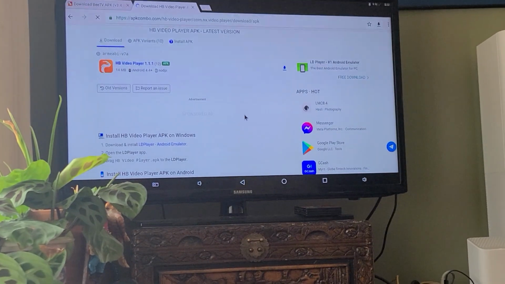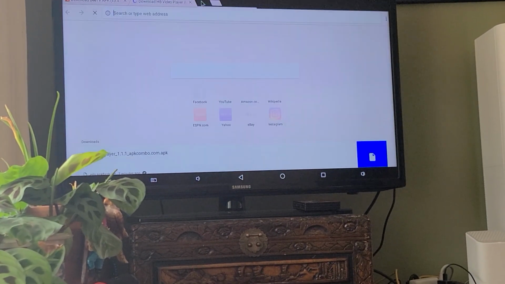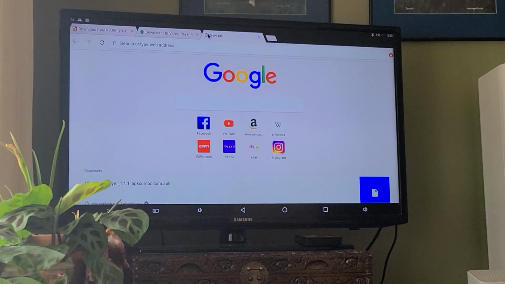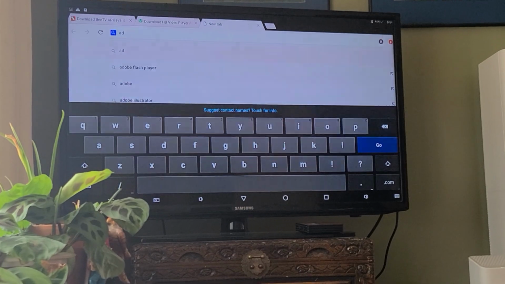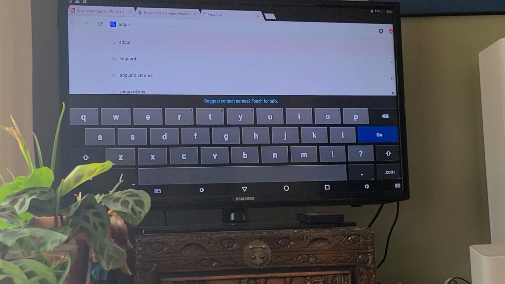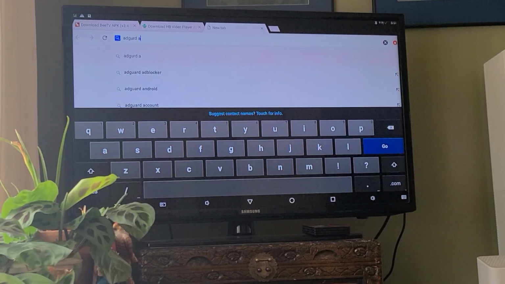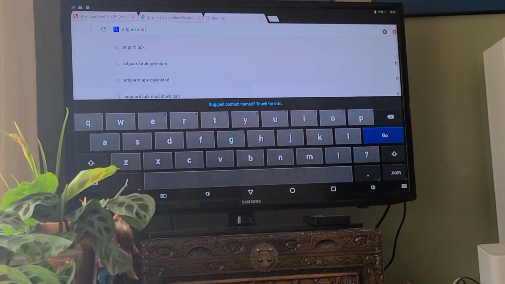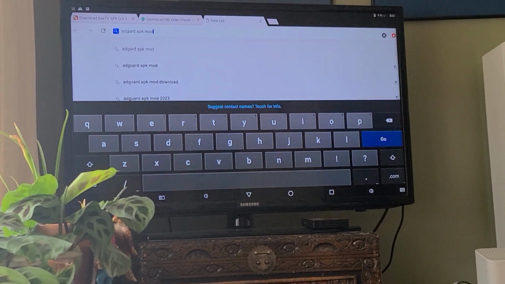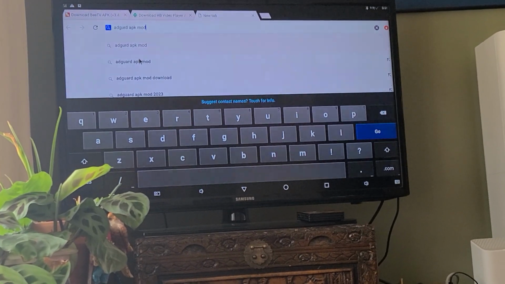It gives me some notification. I don't know what this is exactly, but I'm just gonna open up another tab. Pretty much the last app that I'm gonna install is called AdGuard, and then I'm gonna punch in APK, which is Android package, and I'm gonna punch in mod. That's short for modified.